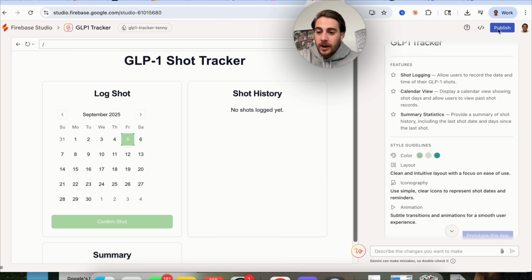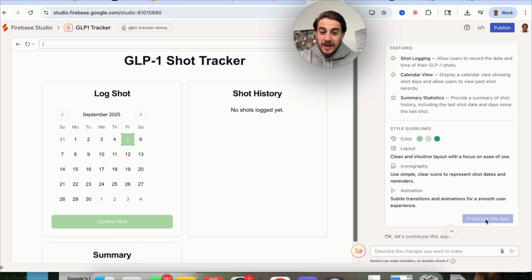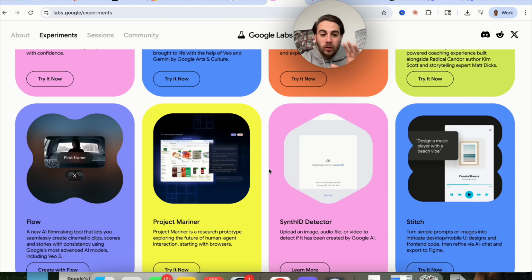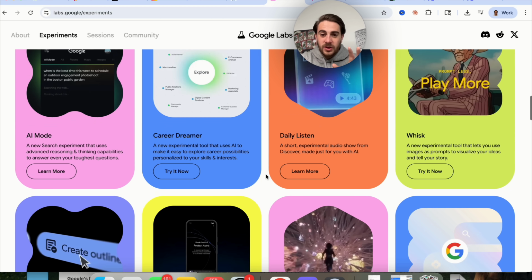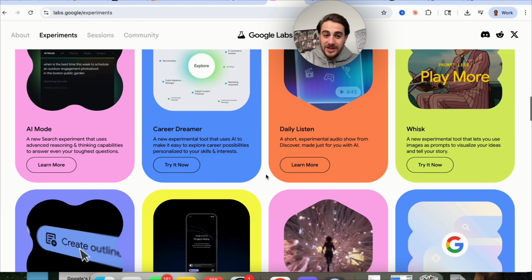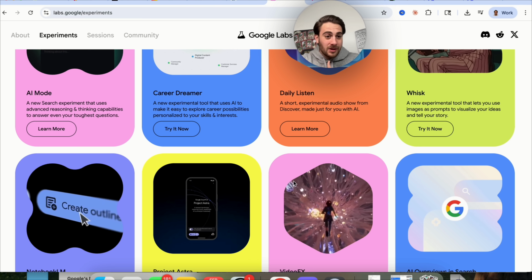And as you can see, we could publish this straight from here. We could prototype this app straight from here. If we want any changes made, we just go back and forth with this and it will develop the app. And again, all of these different tools, all of these different features are free. And if you begin to use these, it's going to help you automate your work without costing you anything.